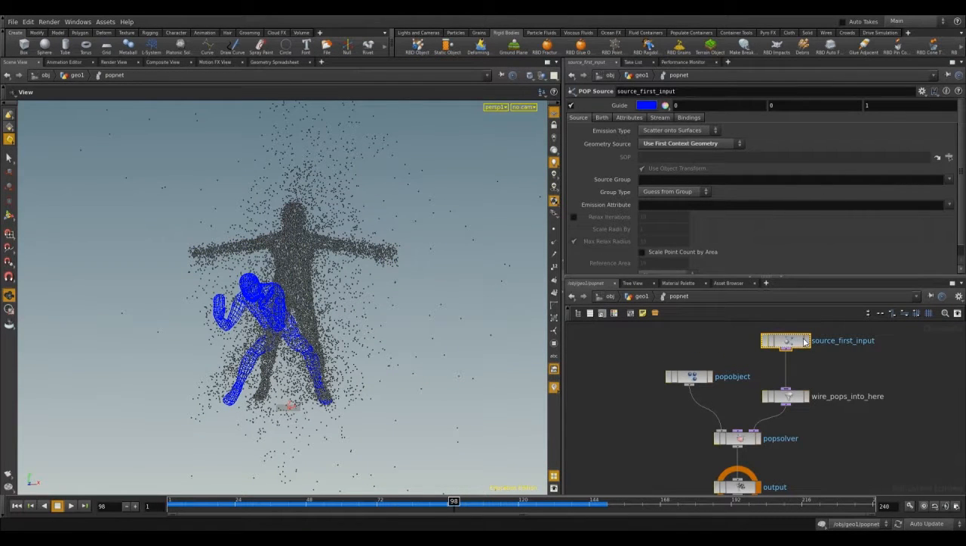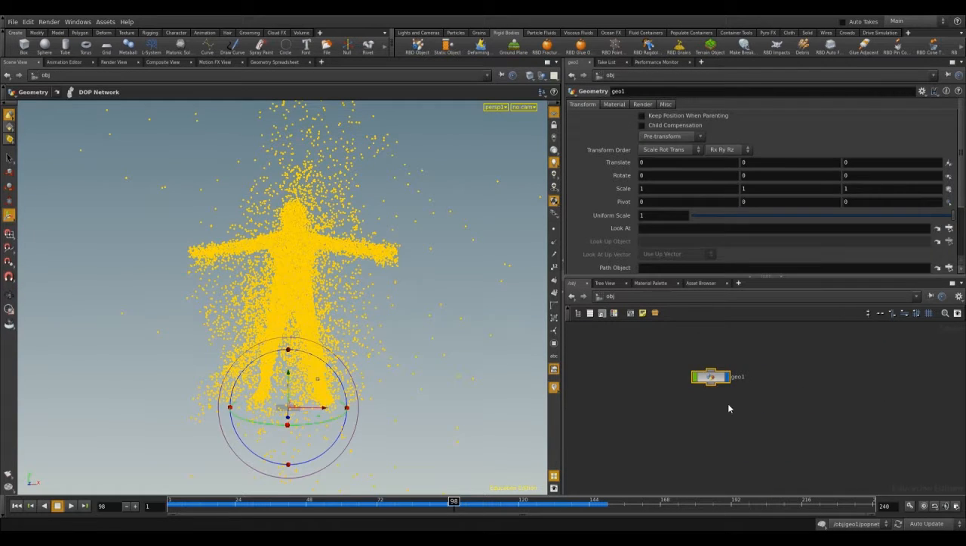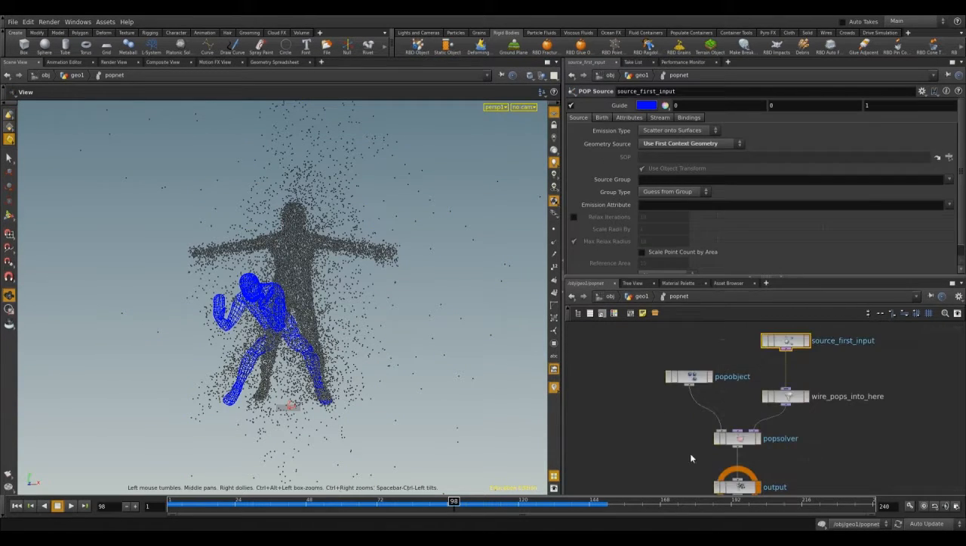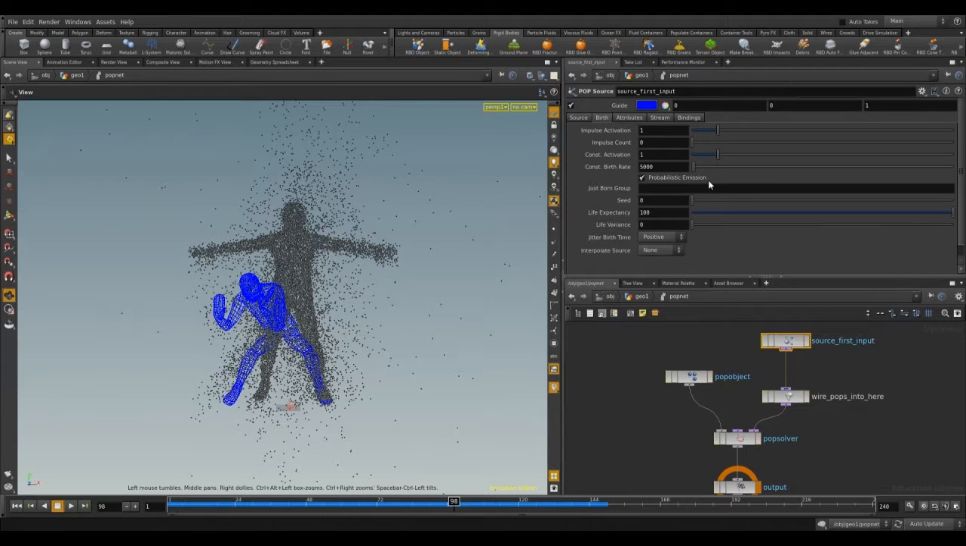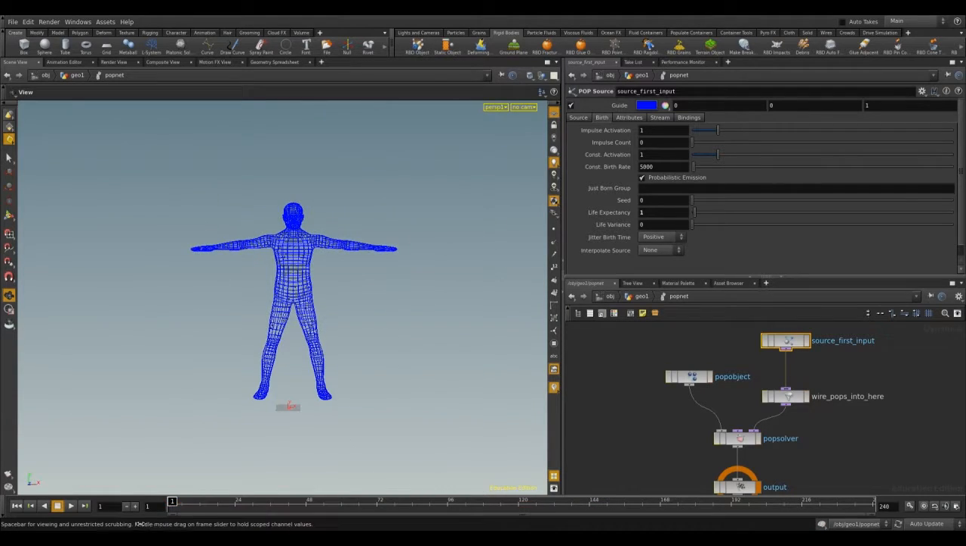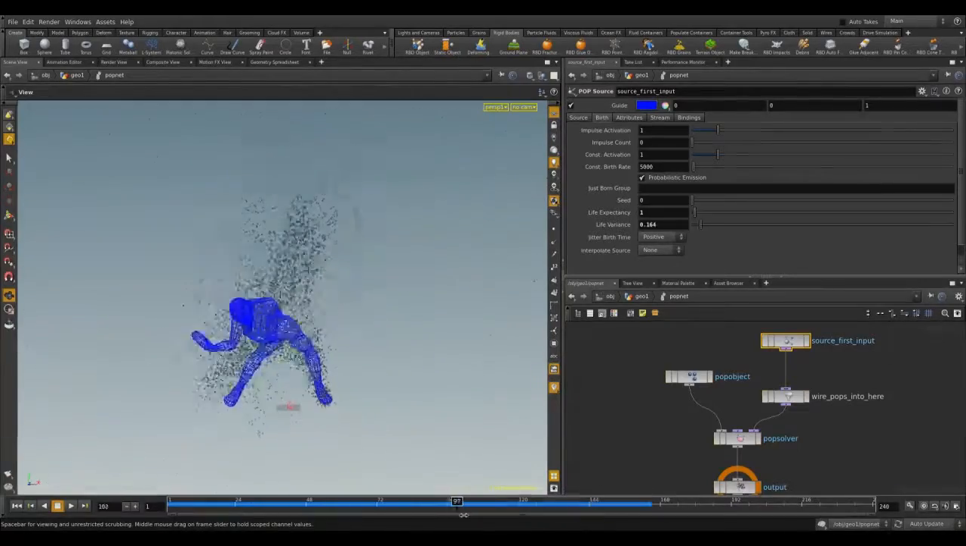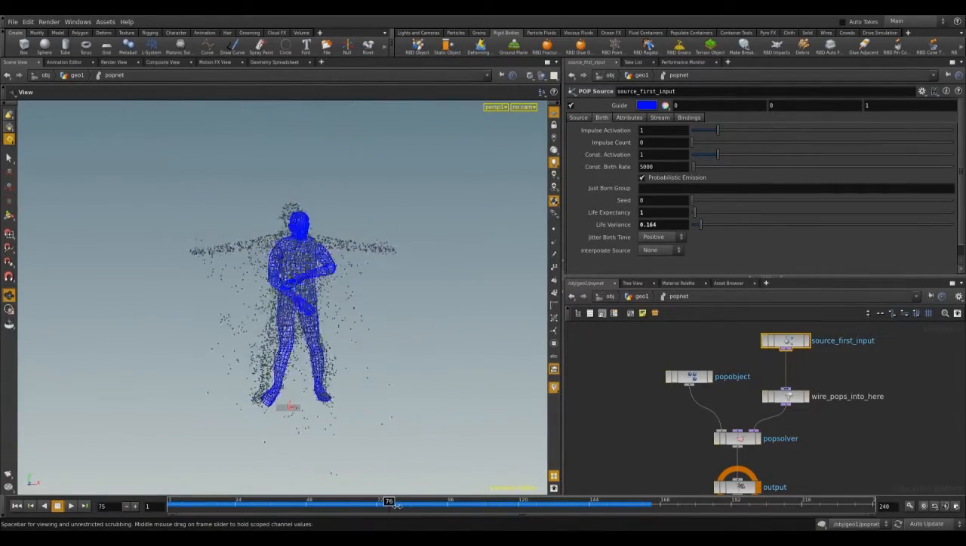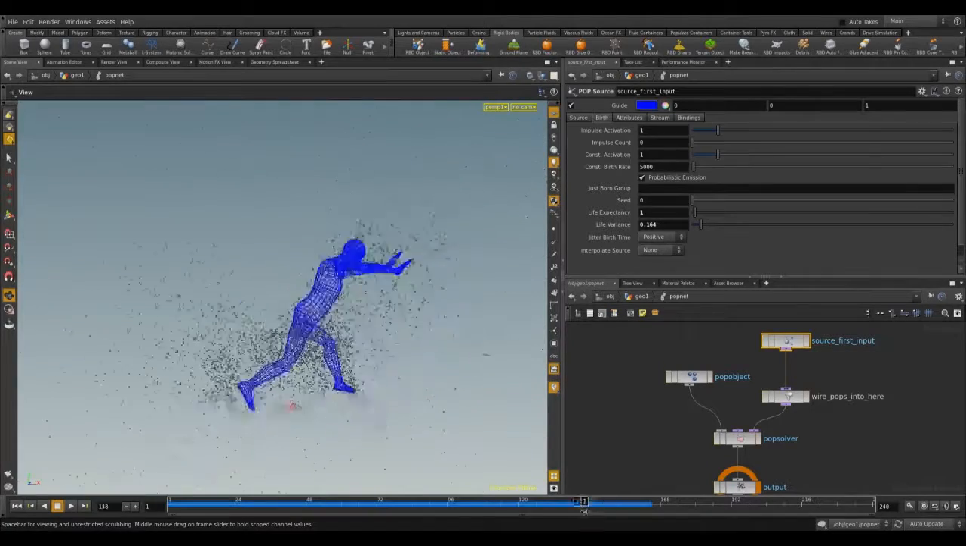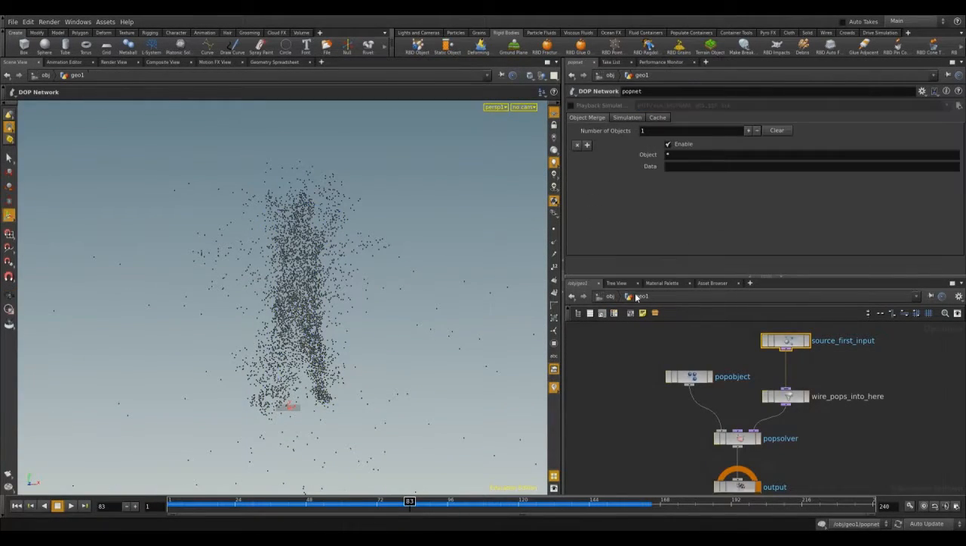So the first thing I'm going to do is go into the source, right? So that's what we were in. Again, this is in the object, in the geometry node, into the popnet, and then on the source first input, birth. First of all, I don't want the life expectancy to be long because that's just going to make it really heavy in the end. I'm just going to make it 1. And then at least now they're dying. But now you can see that these particles are kind of going crazy. There's a bit too much speed to them.